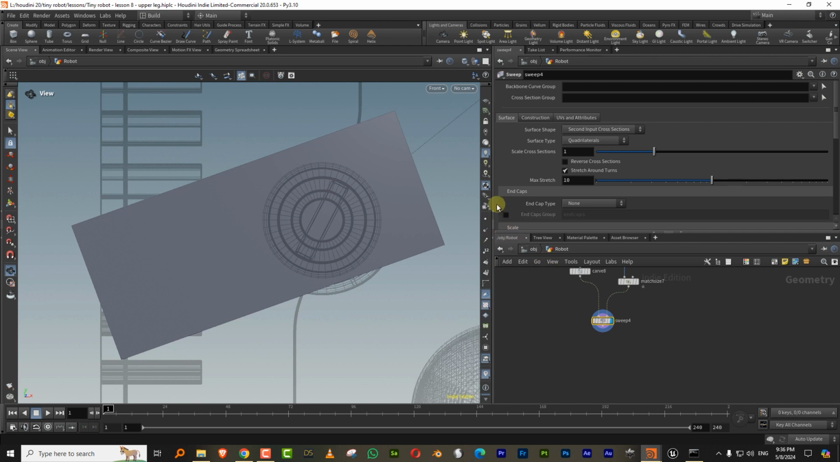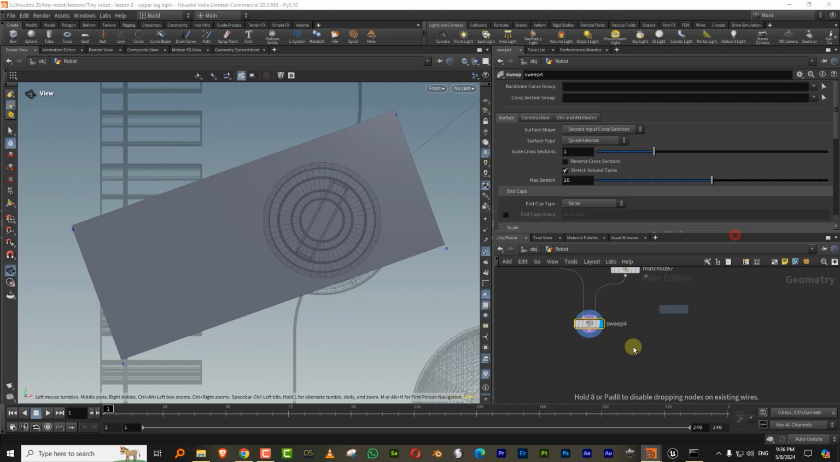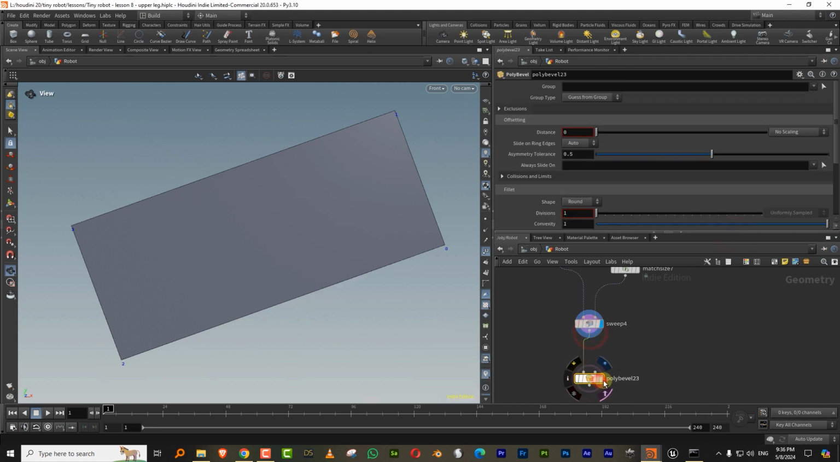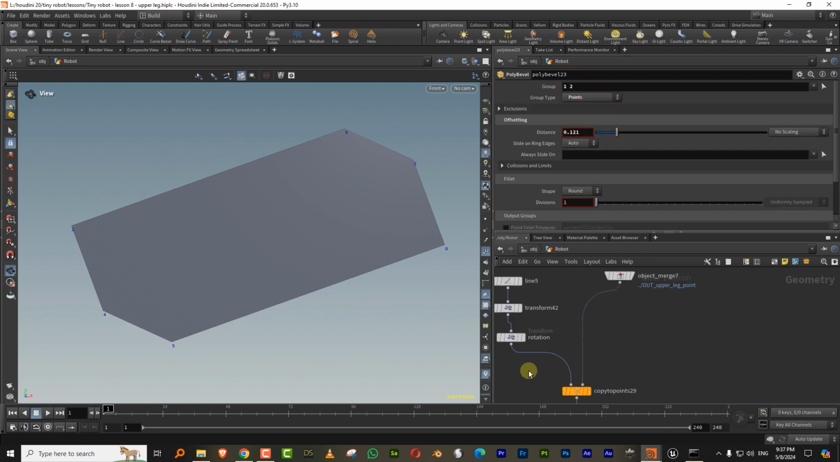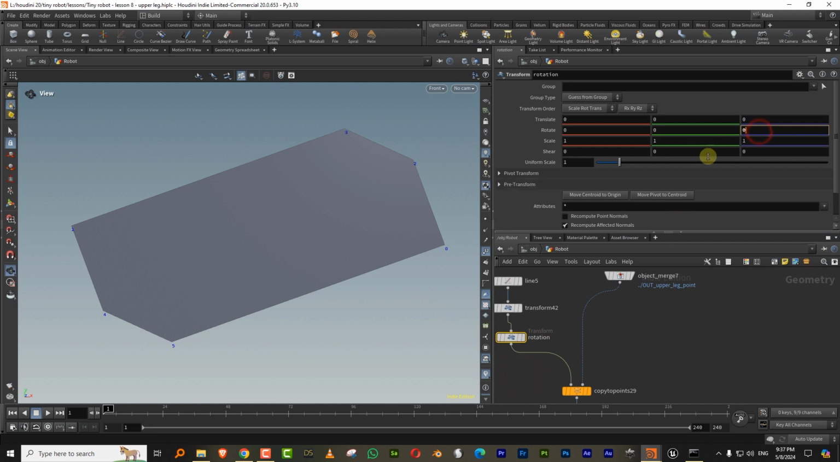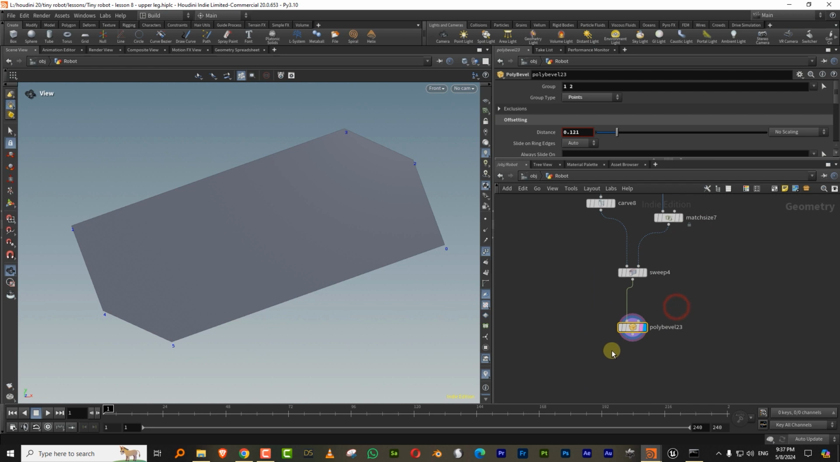And then I want to bevel these points. So 1 and 2 will be big and 0 and 3 will be small. So let's take a poly bevel. And so points number 1 and 2 will be big. Okay. Let's see if the rotation still holds up. Yeah, okay, perfect. Okay, so this is good.